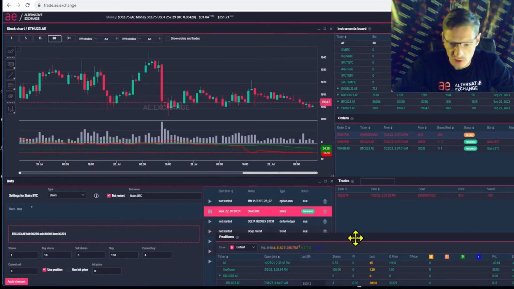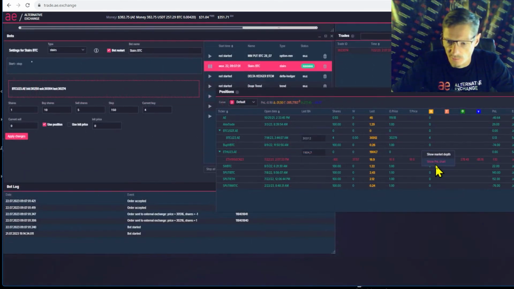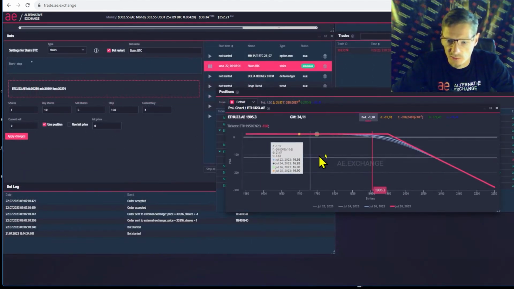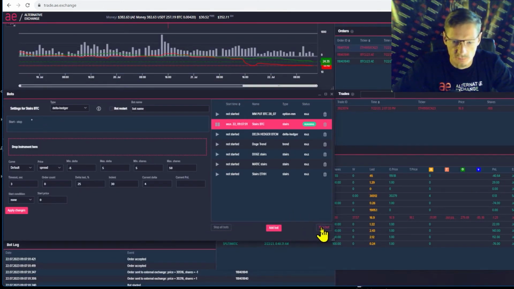Now we can create a delta hedger. This robot will support a delta neutral strategy. Here, take a look. Now the strategy looks like this. Here you can see the negative delta. In the bots window, select new bot. The delta hedger opens automatically. If you need another strategy, choose another robot.